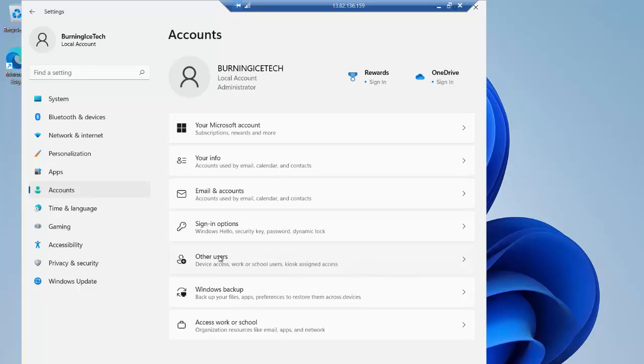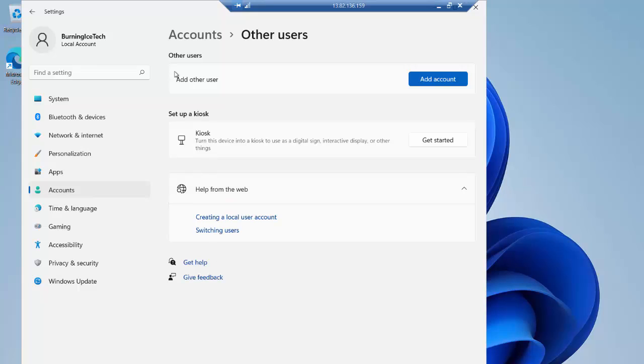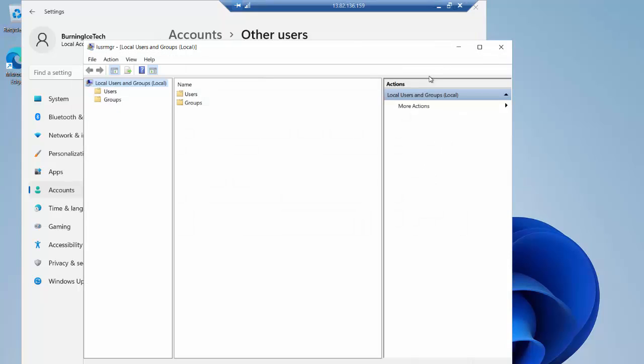I'm going to go there to other users. And here I have the ability that says add other user. So add other users, the exact same thing we would have seen on Windows 10. It's going to open the exact same thing most likely. So let's click on that and see what happens. Yep. It's going to open the exact same thing.